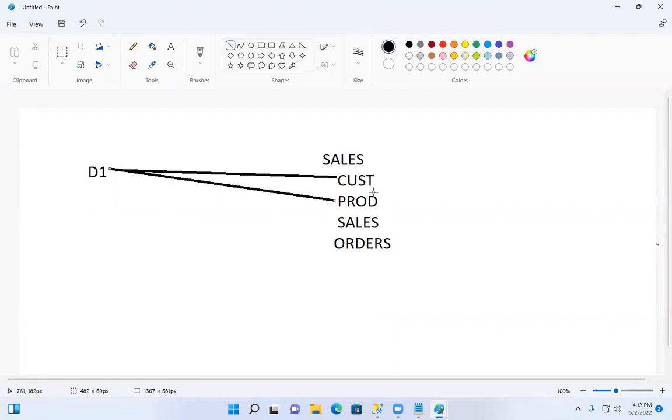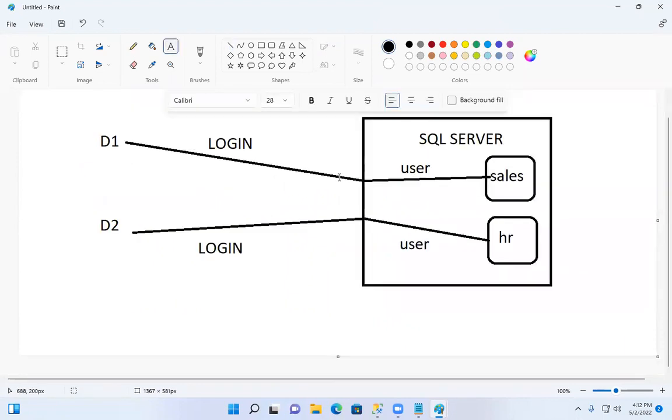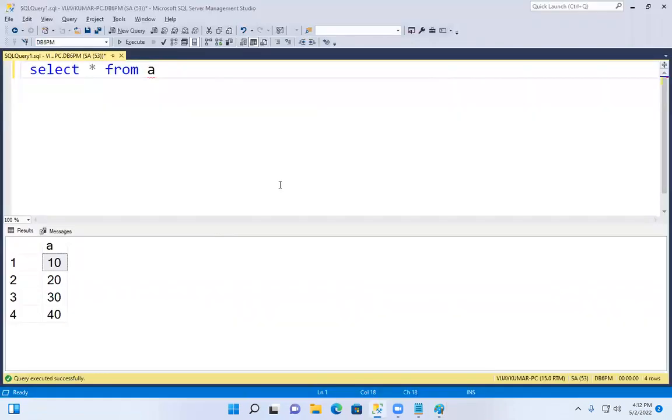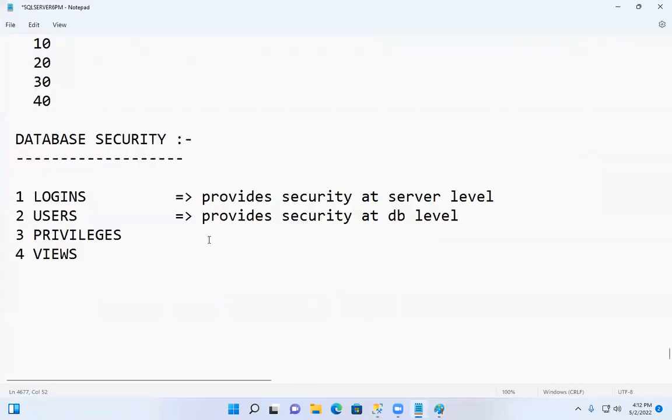How can this be controlled? This can be controlled by using what? Privileges. So privileges provide security at what level? Table level. Which table you are allowed to access and which table you are not allowed to access is controlled by using privileges. So privileges provide security at table level.